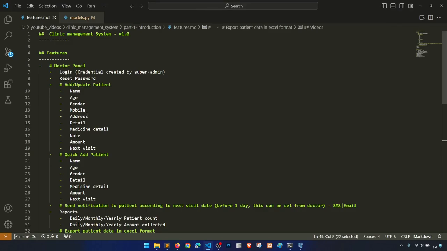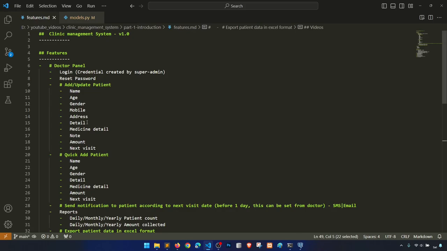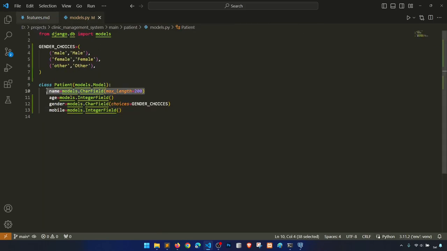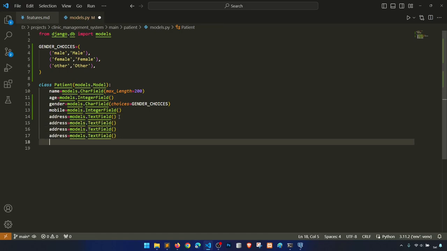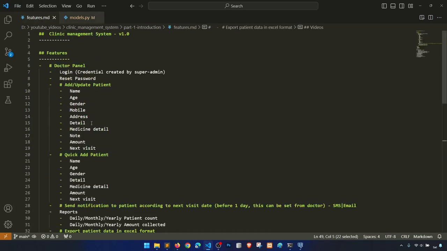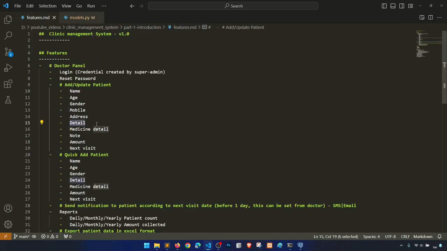Then what else do we have? Name, age, gender, mobile. So mobile is also an integer field. Then we have address. So address is a text field, no need for maximum length. And then we have detail, so this will also be a text field.